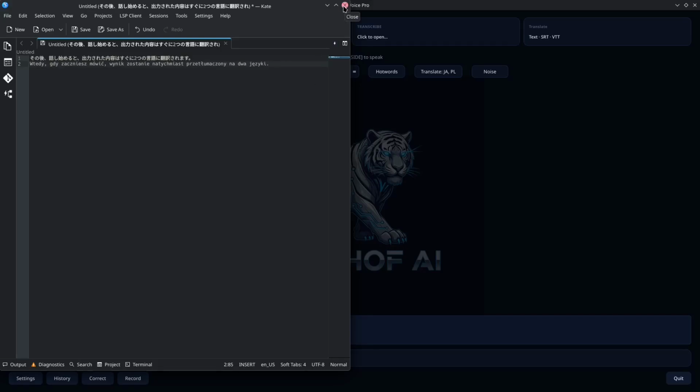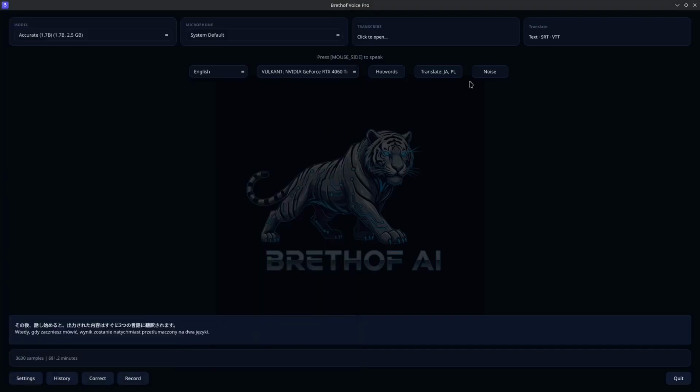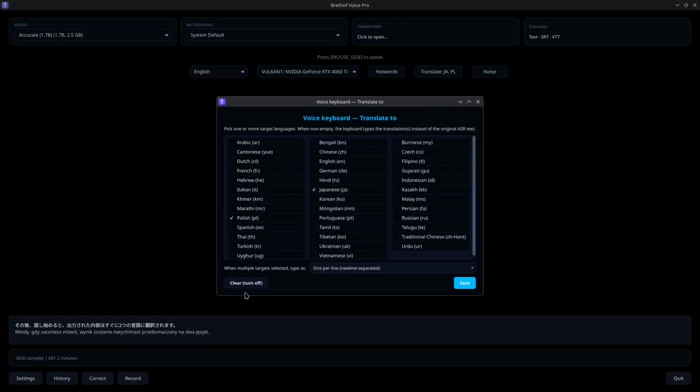I think it's a really interesting feature. It opens up a lot of new possibilities. Then you just clear and save, and it goes back to doing only transcription.